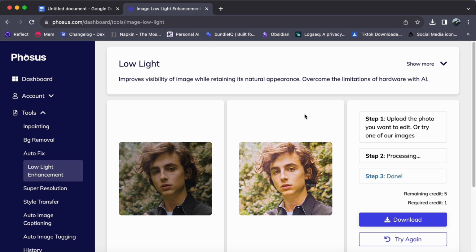Downloading your enhanced masterpiece. A simple click on the download button will prompt Phosus to efficiently save your brightened image to your device. It's essential to remember that each download consumes some credits, so use them thoughtfully. Enjoy your beautifully edited images and embrace the newfound freedom of creativity that Phosus offers.